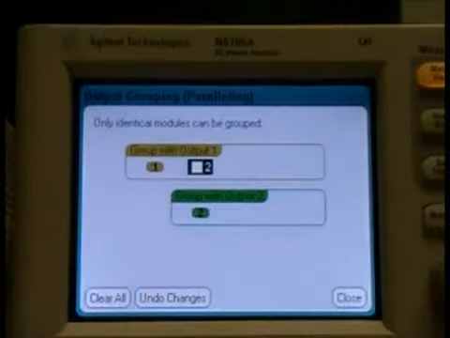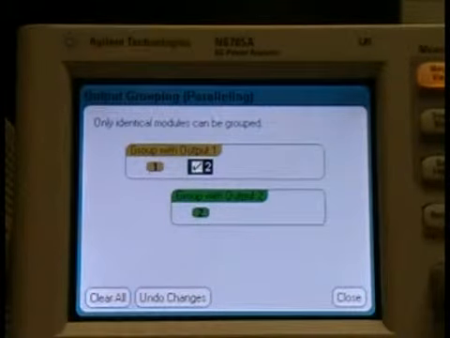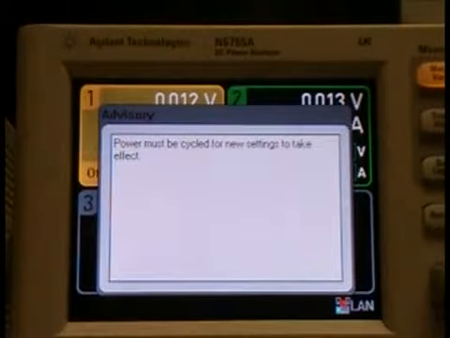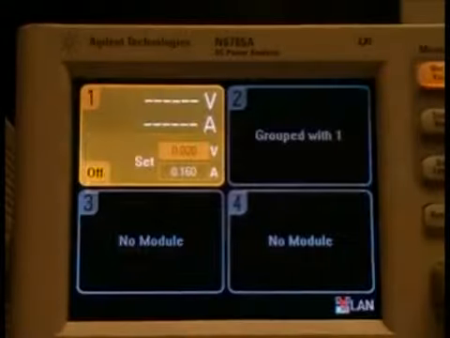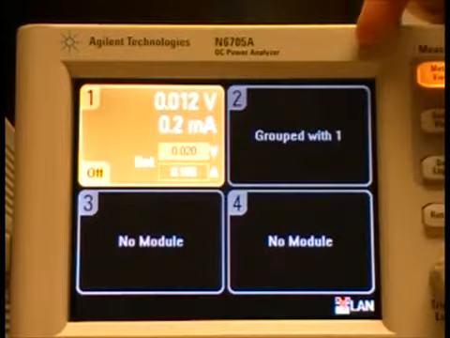At this point we're going to add channel 2 into group 1 by checking the box. After we do that, it's going to ask us to reset, so we're going to recycle the power. When it comes back up, you're going to see that the two channels are no longer two distinct channels, but instead a single channel.